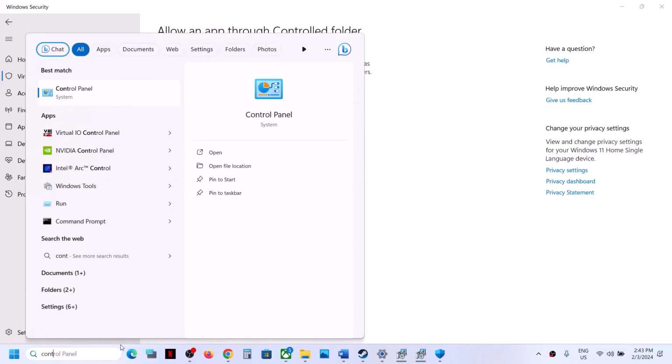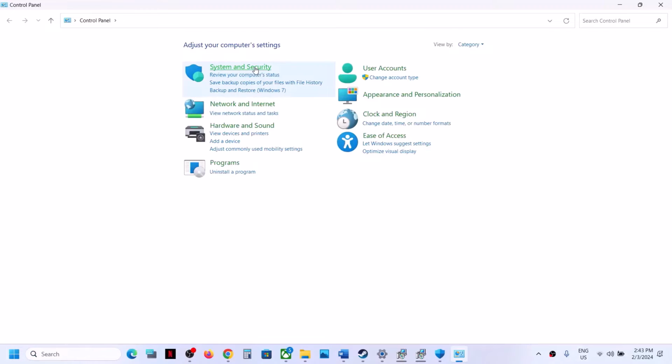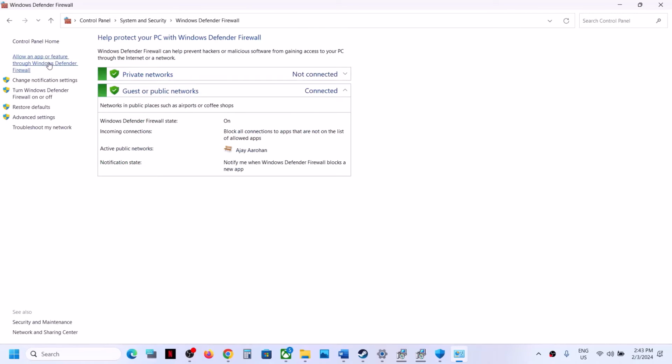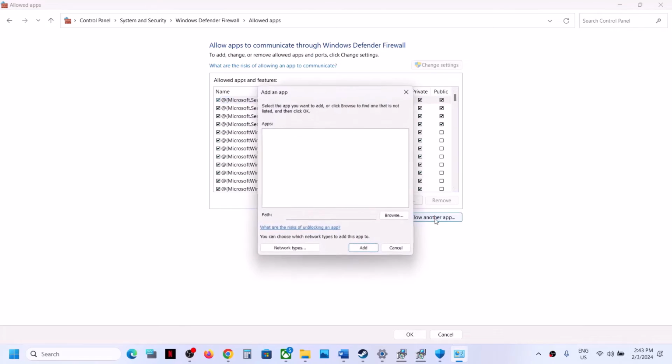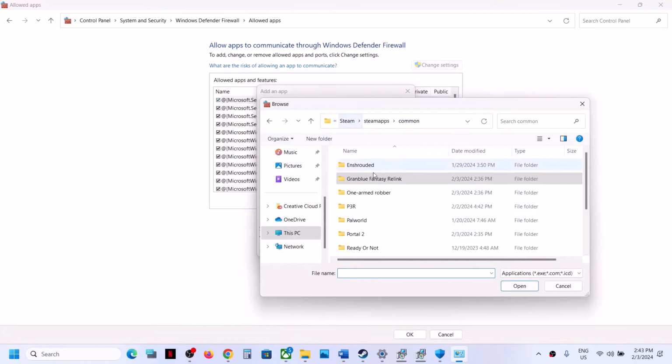box and then click on control panel. Now go to system and security, Windows Defender Firewall. Click on allow an app or feature through Windows Defender Firewall. Click on change settings on the top and then click on allow another app. Now again click on browse. Click on browse and then open the game folder.